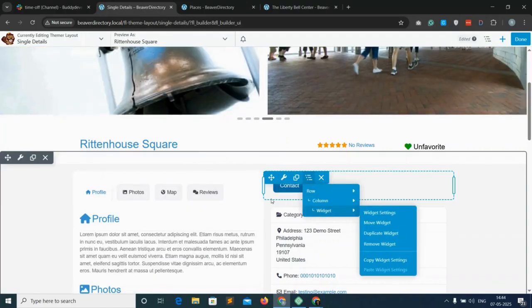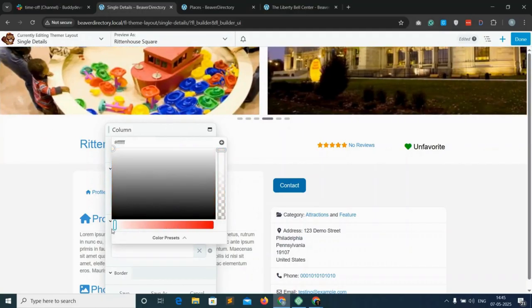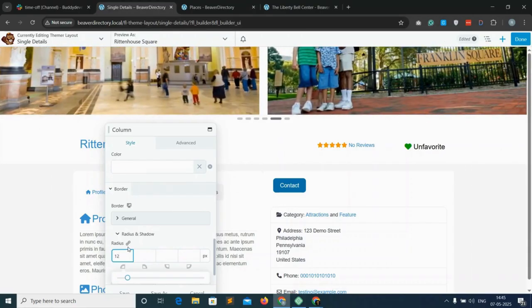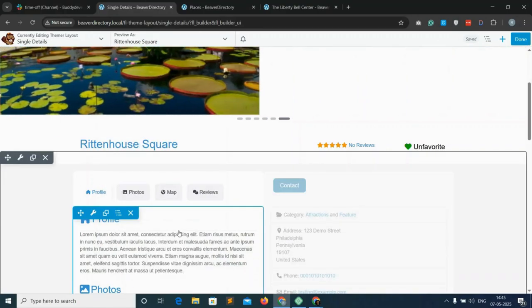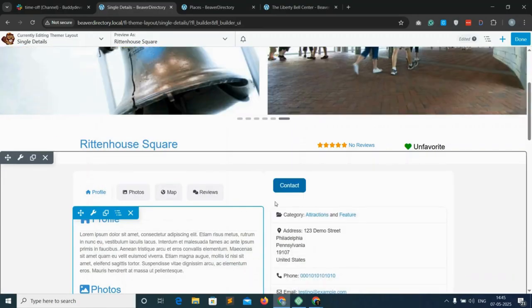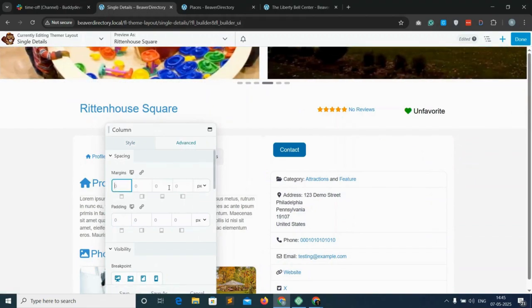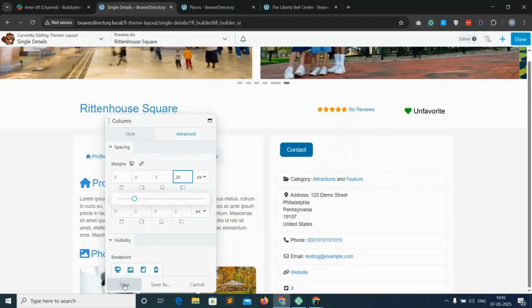So for the second row, similarly we will be editing its color to white. Following the same process, also editing its border radius to 12 and then link it and save it. Between both the columns there are no gaps, so we will be adding some gaps. So coming on to the column settings, coming on advanced, editing left margin to 20 pixels and then save it.